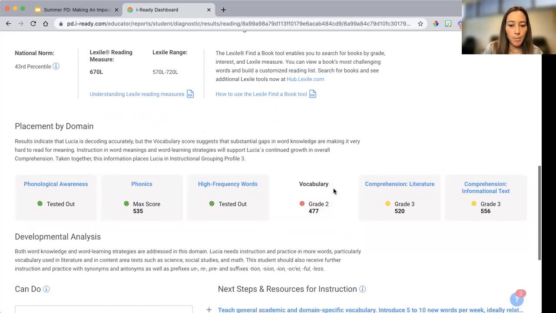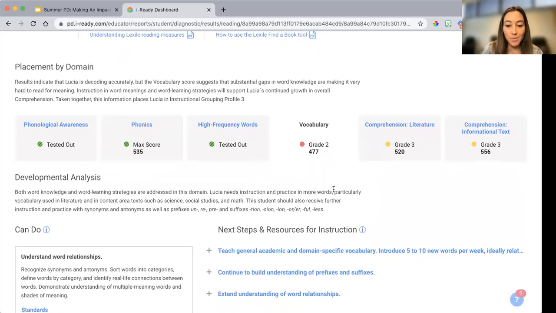I click on vocabulary, and this is something I absolutely love. This paragraph here, they give you developmental analysis. I love using this phrasing when I'm talking to parents, when I'm conferencing with students, when I'm writing progress reports. I absolutely love how they break down what exactly it is about vocabulary for this student.